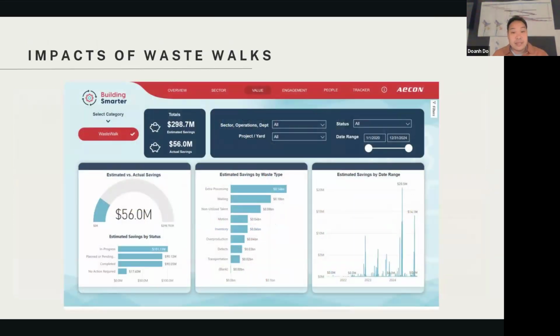So this is an example from waste walks, right? This is from AECon, and Tech already saw some examples of this before. But AECon has been able to save hundreds of millions of dollars from waste walks, because even though it's a very simple process, as you get your projects to reliably have a consistent production plan, you have the opportunity to start to find these wastes. And this is where the Kaizen really happens.